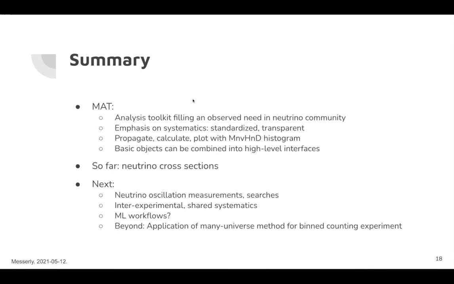So in summary, the MAT is an analysis toolkit that is filling an observed need in the neutrino community. There's not a great systematic solution that we've seen. If we've missed it, by all means, we'd love to hear about it. Other analysis systems, while they may have modular systematics, they don't necessarily have the MnvH1D object, which makes propagation of systematics so easy.